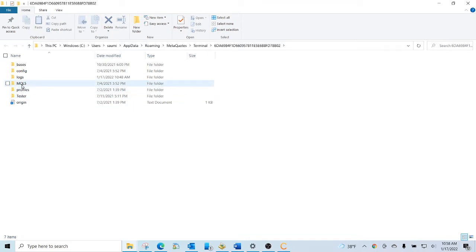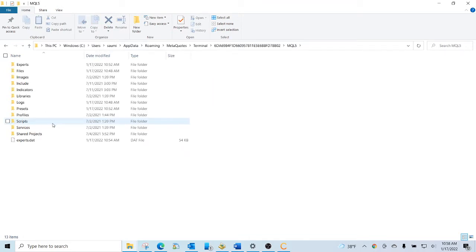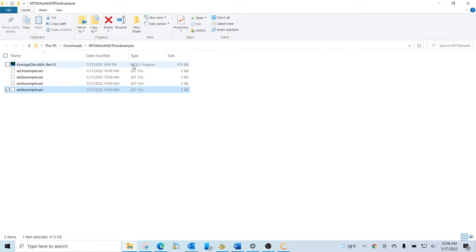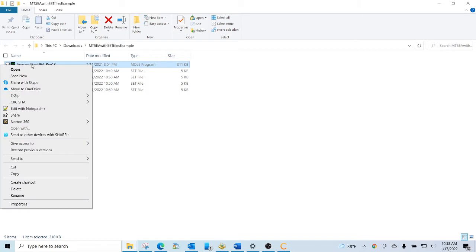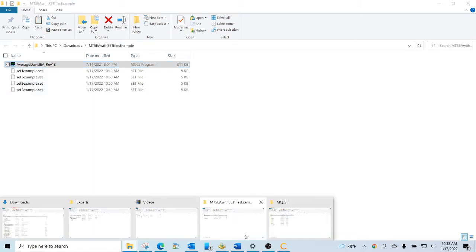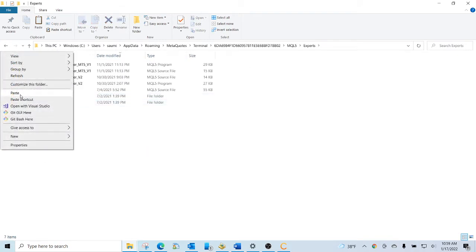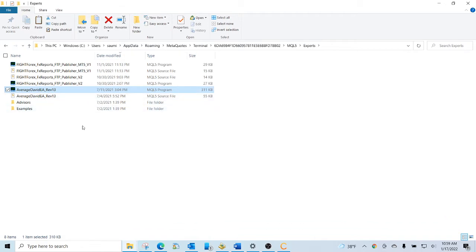Under data folder, you will have MQL5. So there are three different types of files you may have. One is the expert file, which goes in this folder. So the expert file is typically your ex5 file. In my case, I'm gonna just pick this one since I don't have your actual one. So just copy and experts and paste. So you got that file.